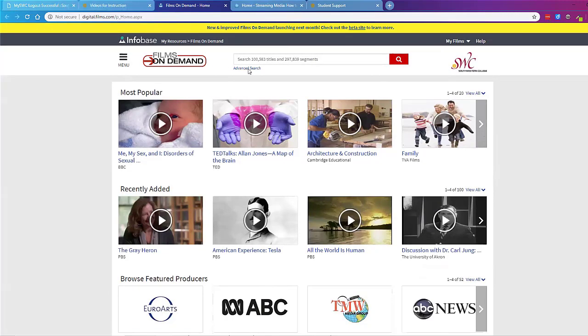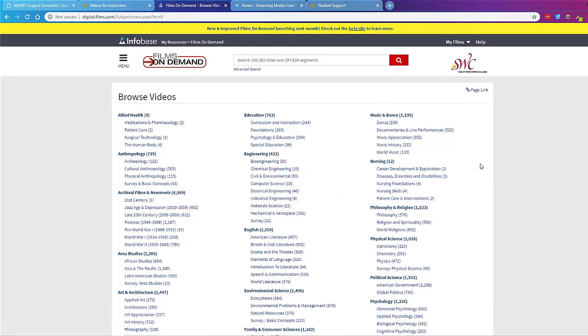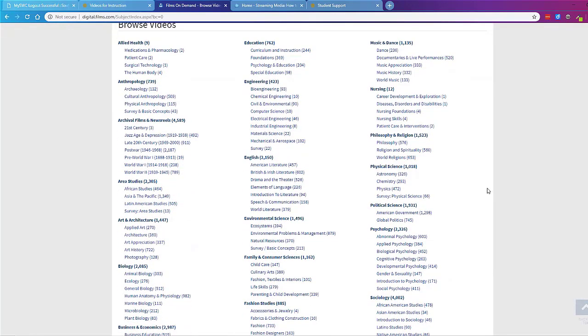Up at the very top, you can certainly search it. So if you happen to know of a particular title that you're interested in, you can search there. But they do have a menu item over on the left-hand side under menu where you can browse videos. I tend to point faculty to this area because the videos are arranged in different subject areas. So for someone starting off in a particular subject, this is where you find really good videos in your subject area.